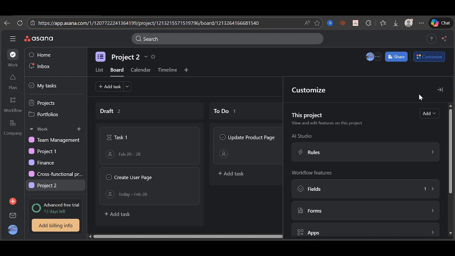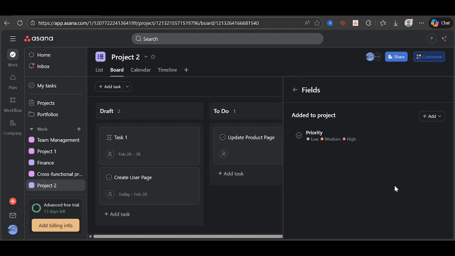Inside that Customize panel, click the plus add option and select field. This tells Asana you want to bring in a data field that can be shown on tasks. You'll typically see an area labeled fields, and the plus add button there is where you start. This is the spot you'll come back to anytime you want to add, remove, or adjust fields later.